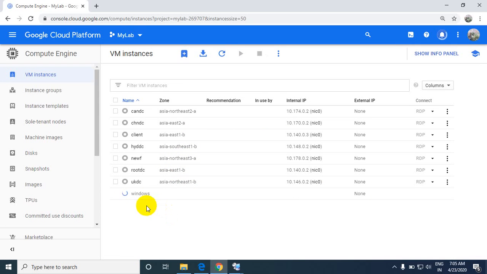So see here that the Windows Server VM instance is being created. Yes, it's created now. Here you can see there are two IPs. One is 10.140.0.4 and another one is 34.80.211.226. This is known as the internal IP and this is known as the external IP.